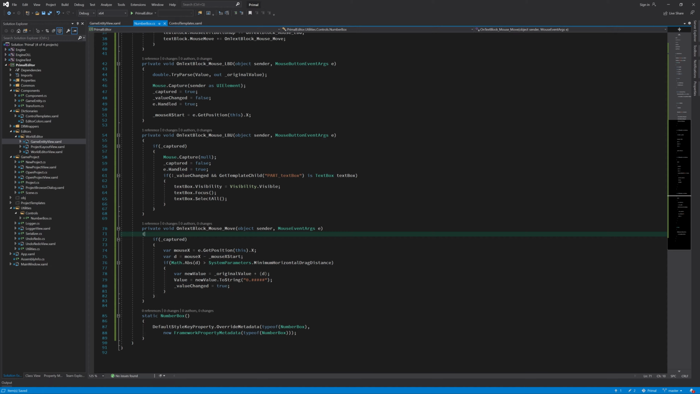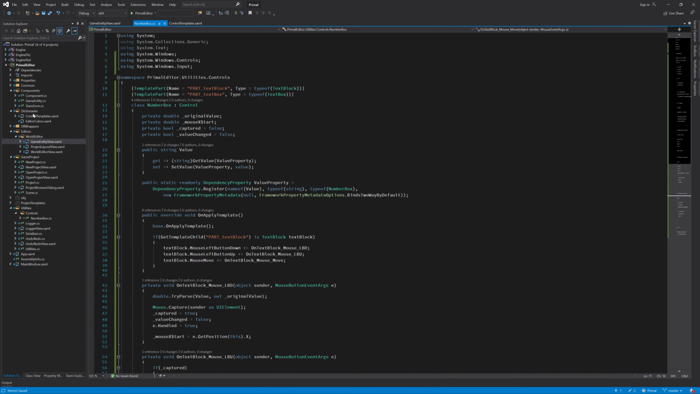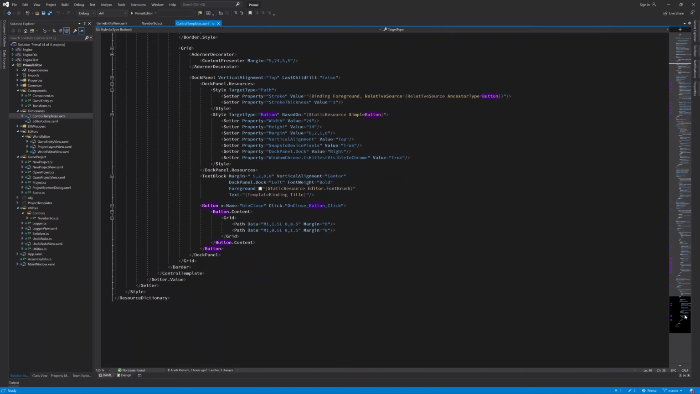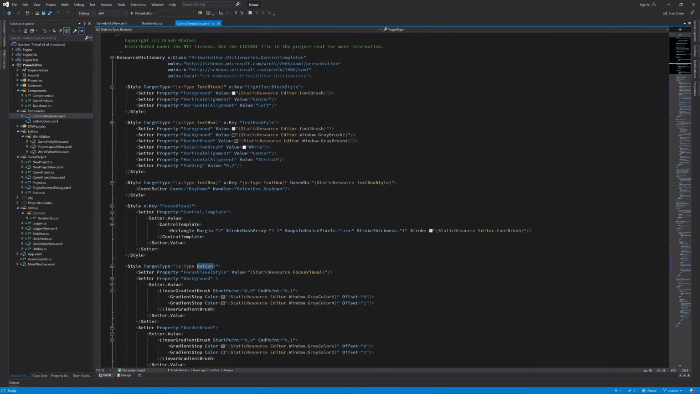But WPF doesn't know what this should look like right now, so we are going to have to create a style and a template for this custom control. The first thing I need for this is also a new kind of text box that will change its visibility whenever we hit enter or escape. So the one that we have right now stays visible. And I want to create another one that makes itself invisible whenever we are done with it.